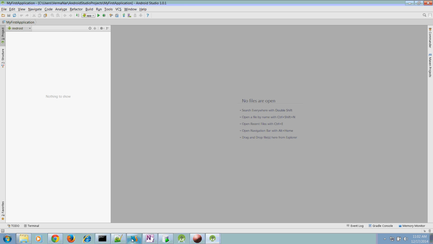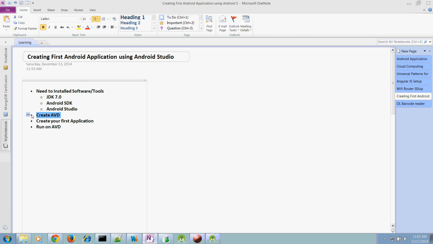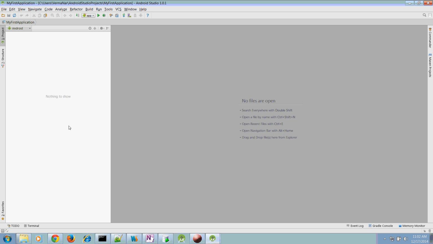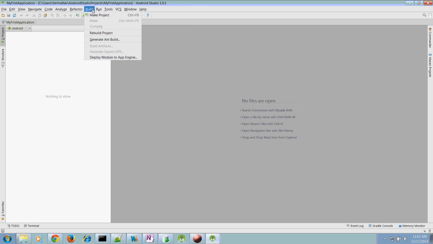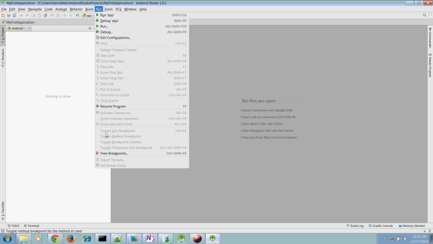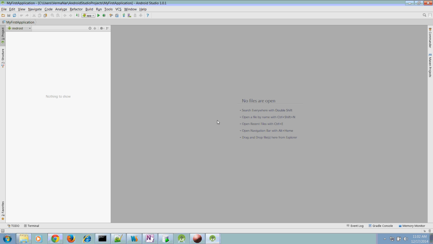The next step is that you have to create the AVD. What is this AVD? This AVD is the Android Virtual Device where you want to run your application, and you can see the actual running application on the emulator side, right? Before running any application, you have to go to this Tools menu, and there is an option where you can see the Android AVD, and you can create the AVD. So let me try to run this application.